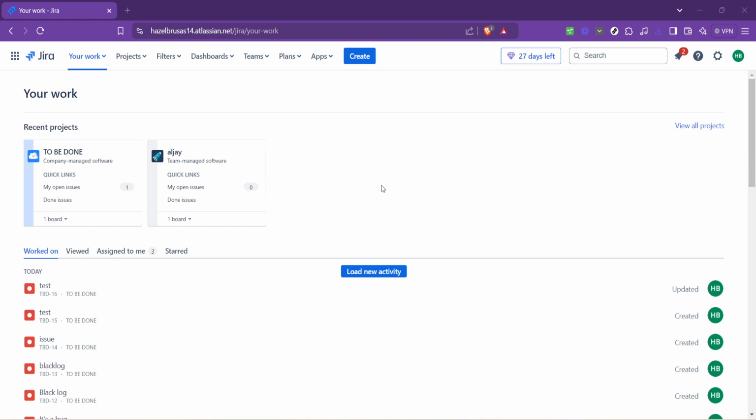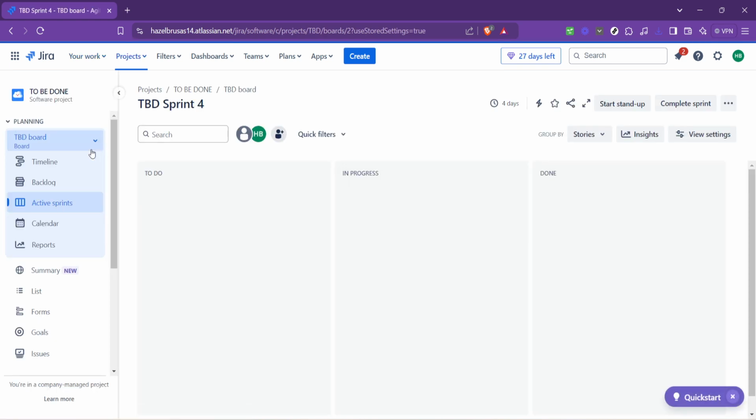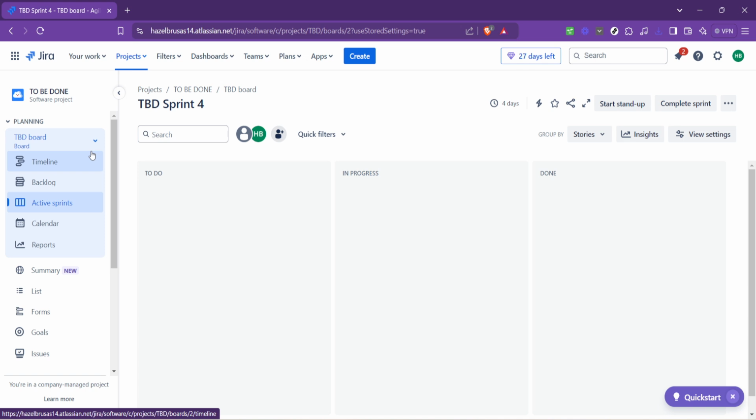Once you've landed on the Your Work page, the next step is to select the specific project you're working on. Projects in Jira are used to group issues within a common context, which could represent a software project, a marketing campaign, or any initiative your team is focusing on. By selecting the project, you're narrowing down the view to only see information relevant to that initiative.